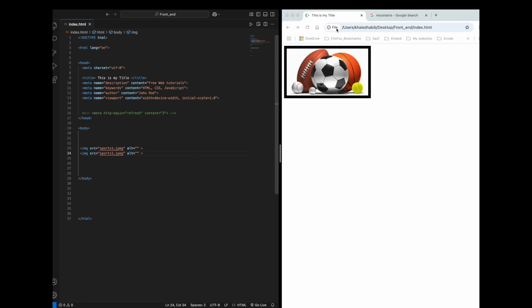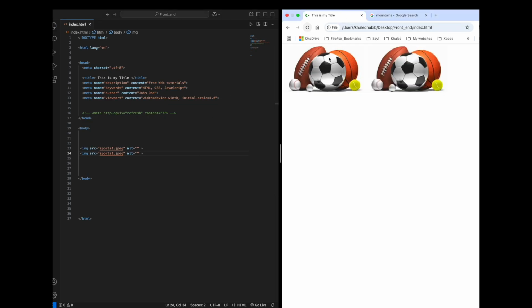So I'm going to save. See what's going to happen when I reload. You're going to have another image next to it because it's an inline. You can have so many images in the same line. So this is another thing.